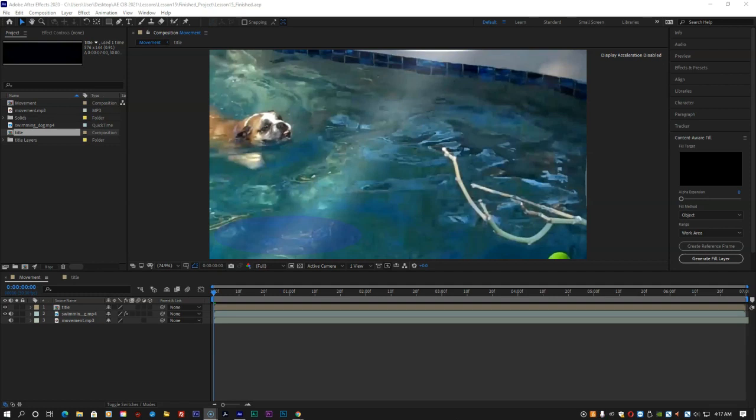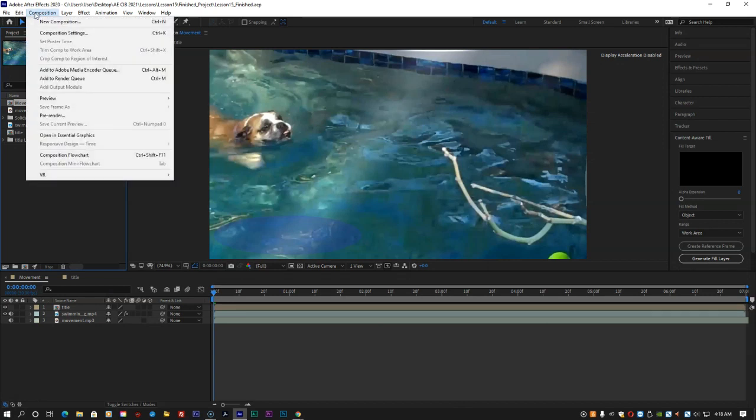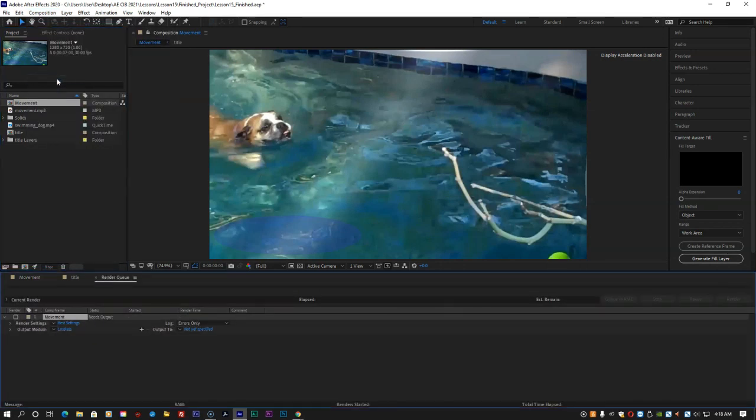You'll export a draft version of the On the Move movie using the render queue. Select the movement composition in the project panel, and then choose Composition, Add to Render Queue. After Effects opens the Render Queue panel. The movement composition is in the queue.